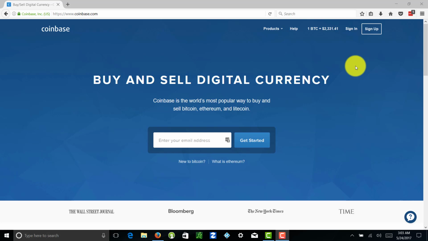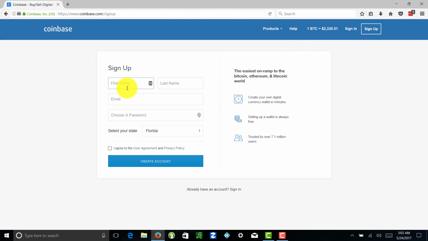That will start right in. So you're going to go to coinbase.com, as you can see up here. Don't forget to sign up. First name, last name, email. Choose a strong password. I highly recommend that. You don't want to get hacked or anything like that. State, agree to the terms, create that account.